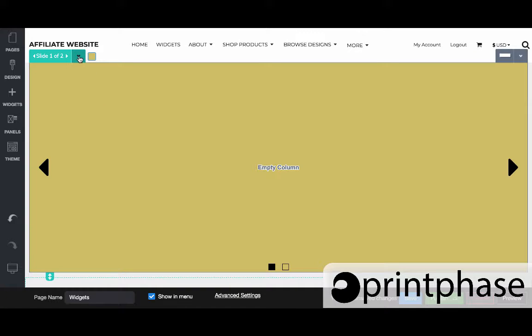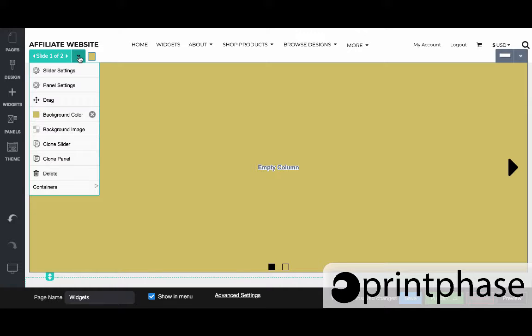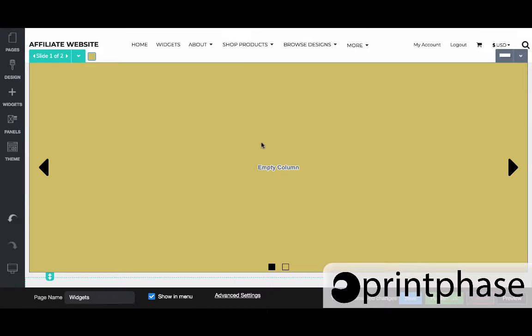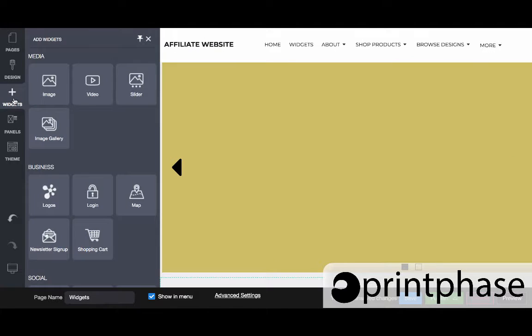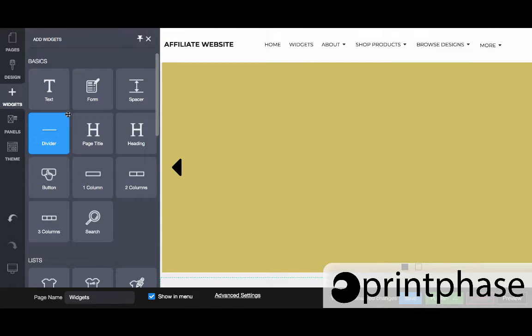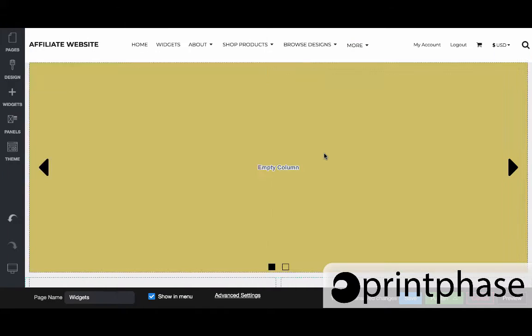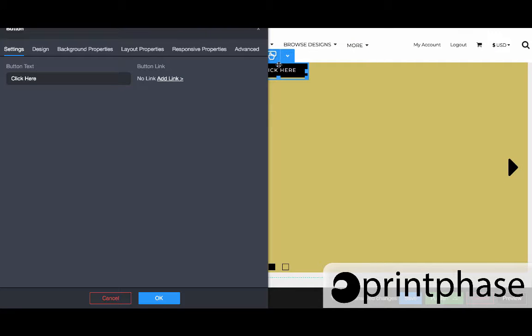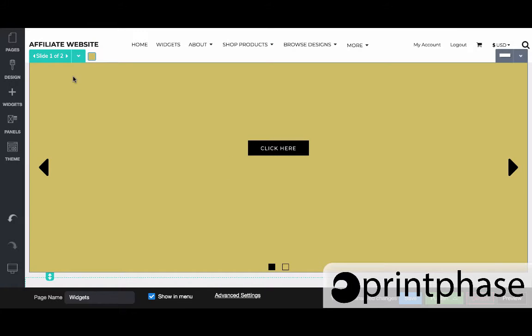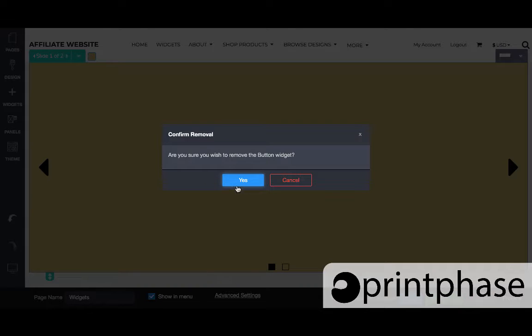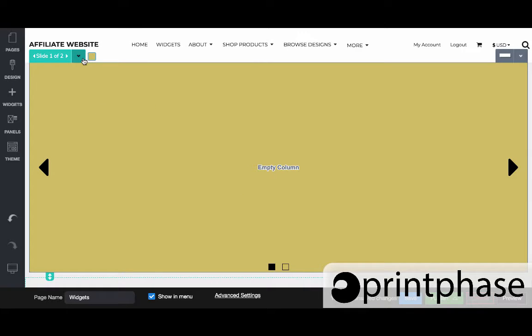But then we have the slides themselves, which are within the panel settings. So right now we are on the first slide. It says slide 1 of 2. So I could come into widgets and drag and drop whatever widget I want on here for the most part. I could put a button in the middle, choose where I want the button to be, and configure all the button settings. But right now we are essentially a 1 column row panel.